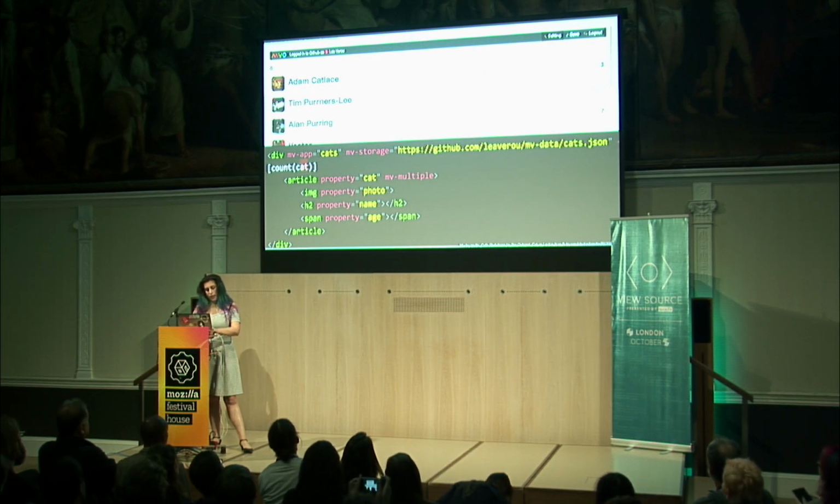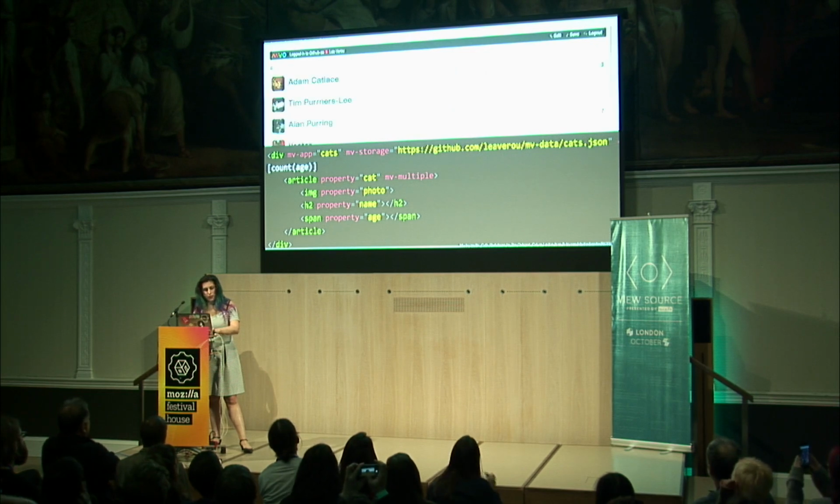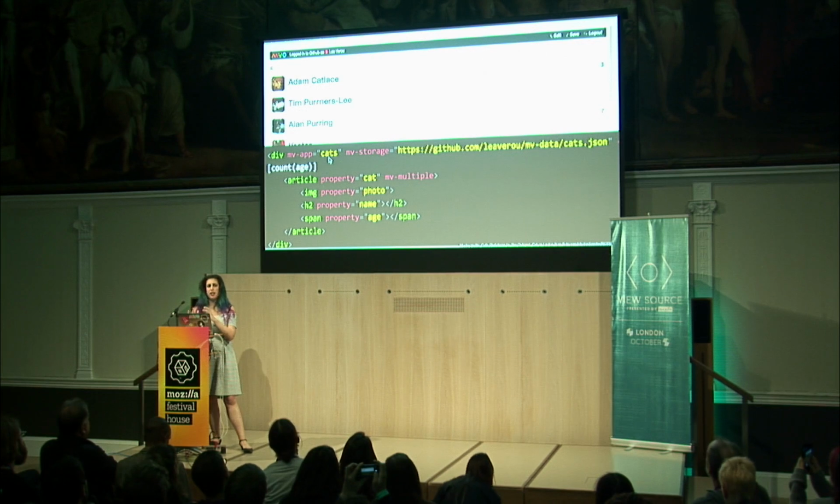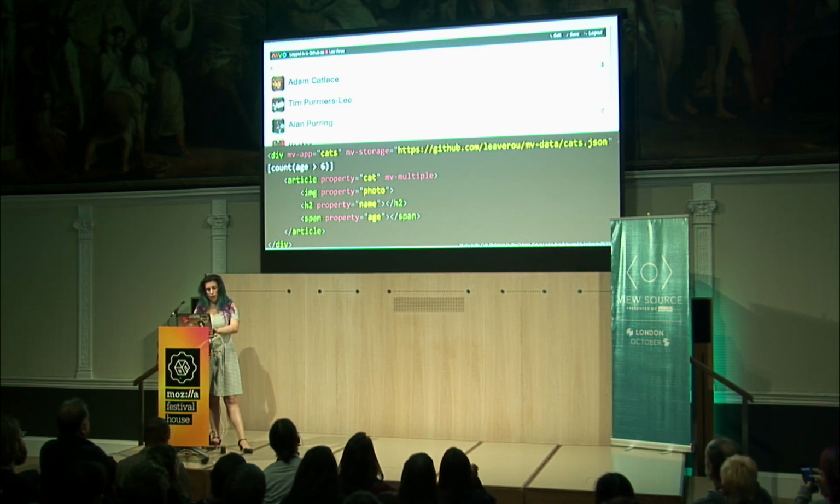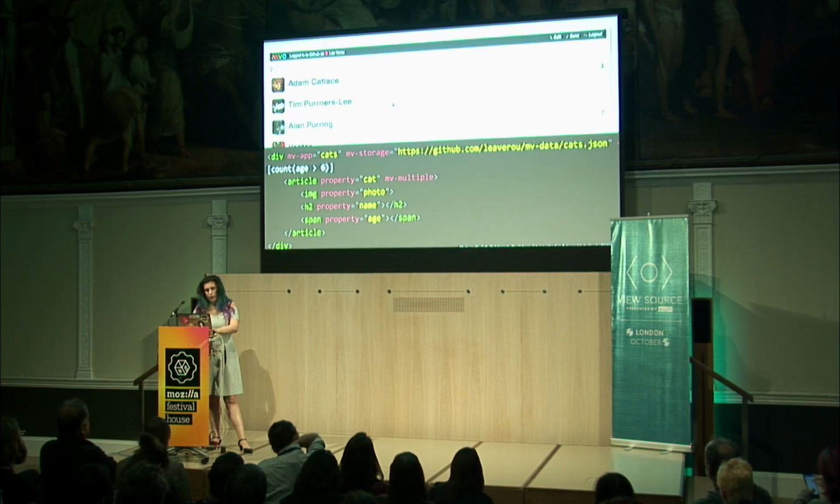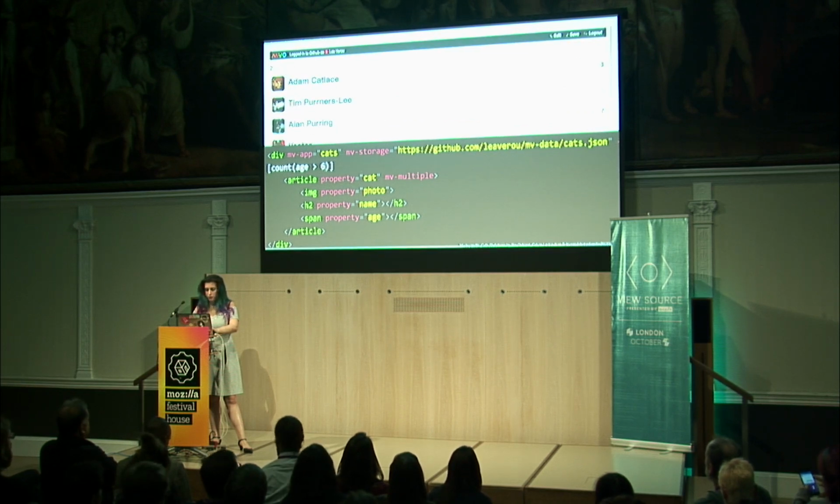Or I can count how many cats have ages, for example, because I can refer to any property anywhere in the Mavo. I don't have to think of complicated paths and things like that. Or I can even do things like this. Count how many cats are older than 6. And you can see that now it's only 2.